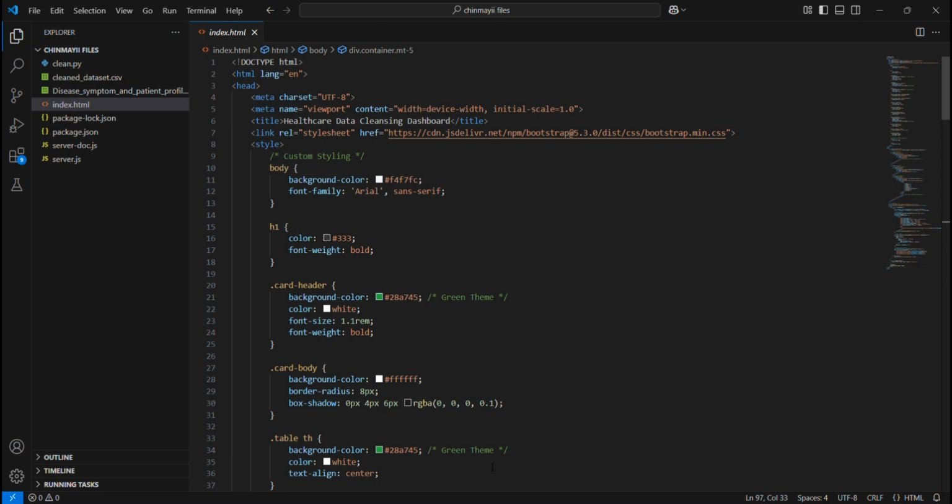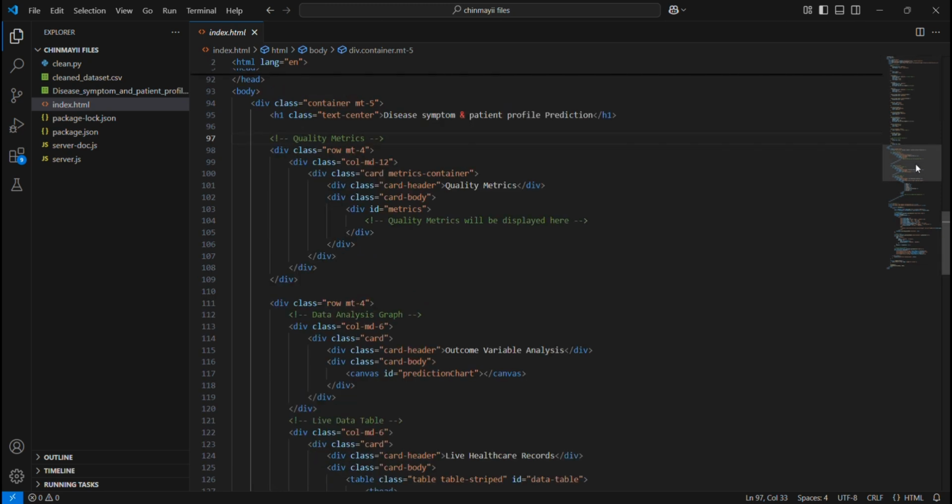So next one is quality matrix. Quality matrices are essential for evaluating the performance of the data cleaning and provide measures of how well the model performs its assigned task. So it covers metrics like accuracy and precision.